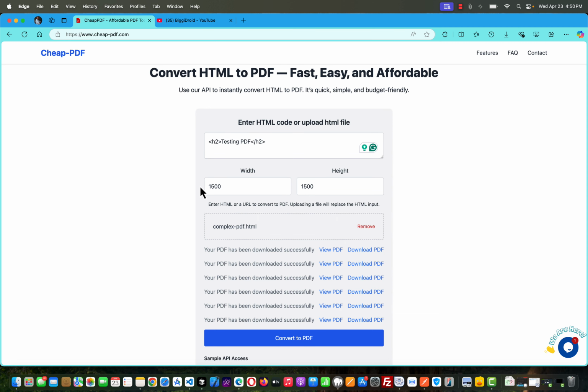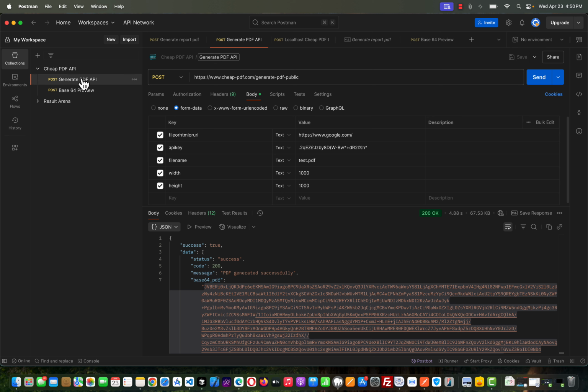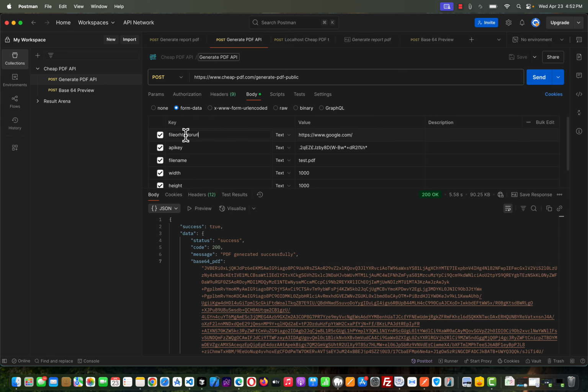And also, not just testing at the page, you can access it through API. So I'm going to open my Postman and go to the generate PDF API endpoint. A POST is going to be sent to this URL. The param body is file or HTML or URL pointing to this link, and we have the API key, which is the public API key for now. The file name is passed, the width is passed, the height is passed.